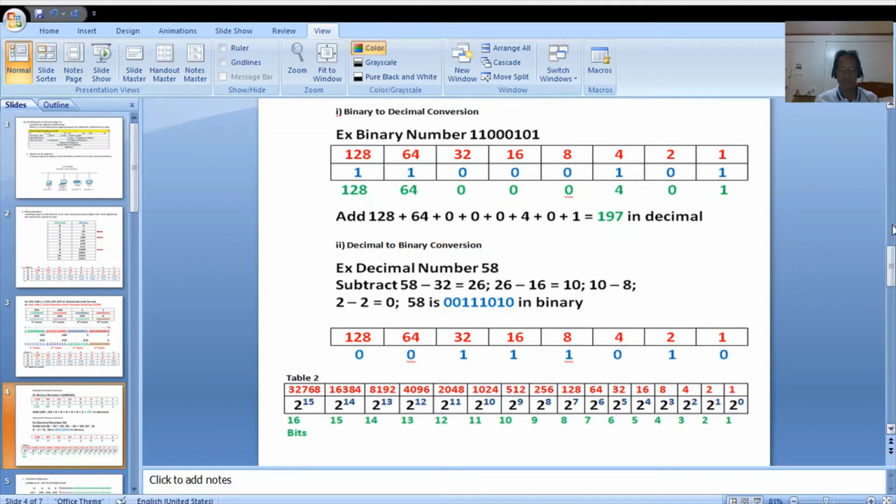Sa 7 is 64. So para hindi mawala yung conversion mo, kung hindi ka pwede mag-subtract, lagyan mo lang ng 0. So, subtract mo yung susunod, okay na. Lagyan mo lang ng 1, i-trigger mo. Then, that's it. So, 58 will be binary 00111010.